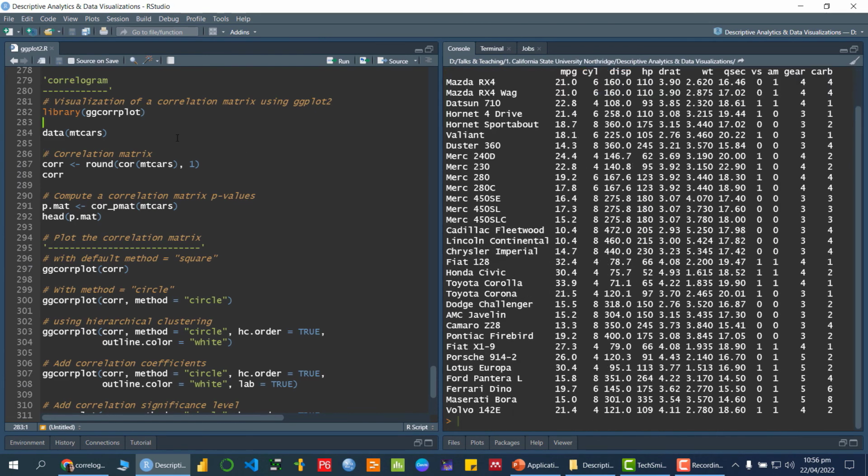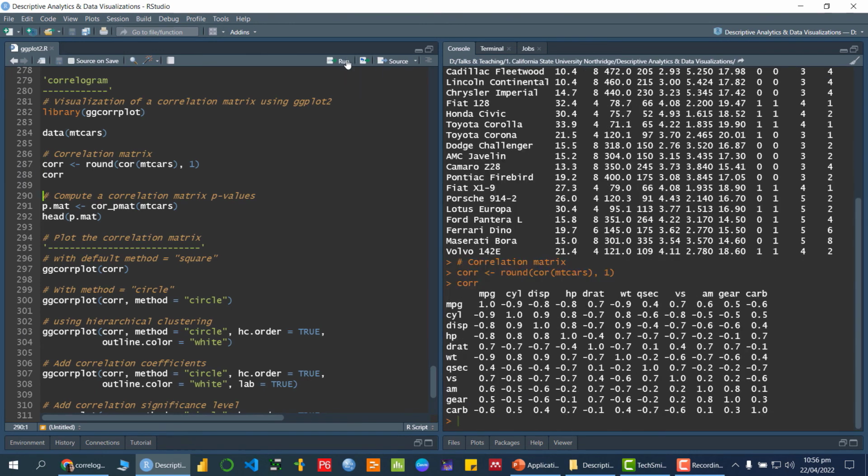So how can we do that? We can use the function cor, then the name of the variable in which we have the entire dataset. Then using the round function, I am saying show me the correlation up to 1 digit after the decimal point, and I am storing that correlation matrix in the variable called corr. Then we can see the correlation between all the variables. CYL and MPG have a strong negative correlation. Similarly, WT and DISP have a strong positive correlation.